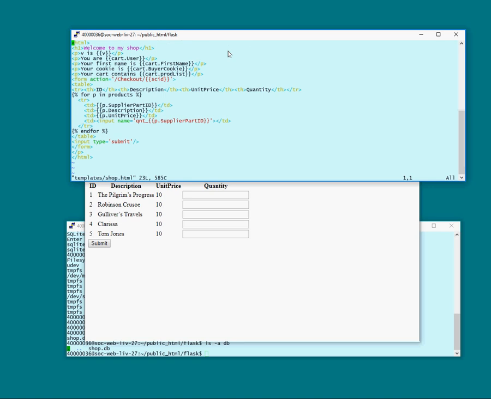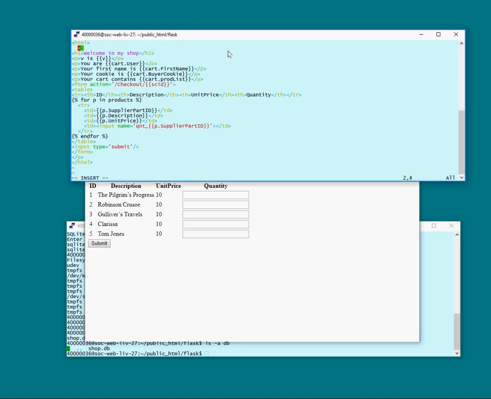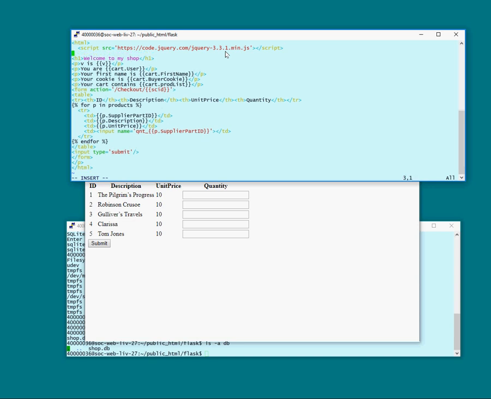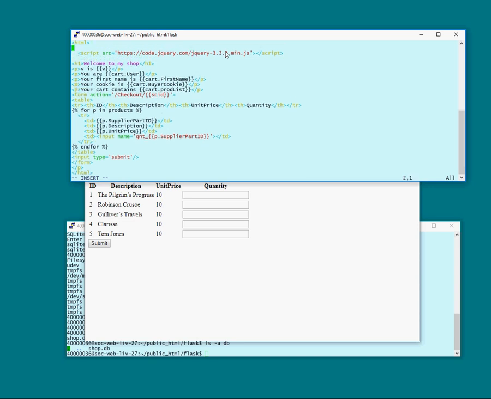Okay, I'm going to get my jQuery from a script, and source equals, and that's the address of the CDN. So I'm getting my jQuery from elsewhere. I should really be in a head. So let's have a head.